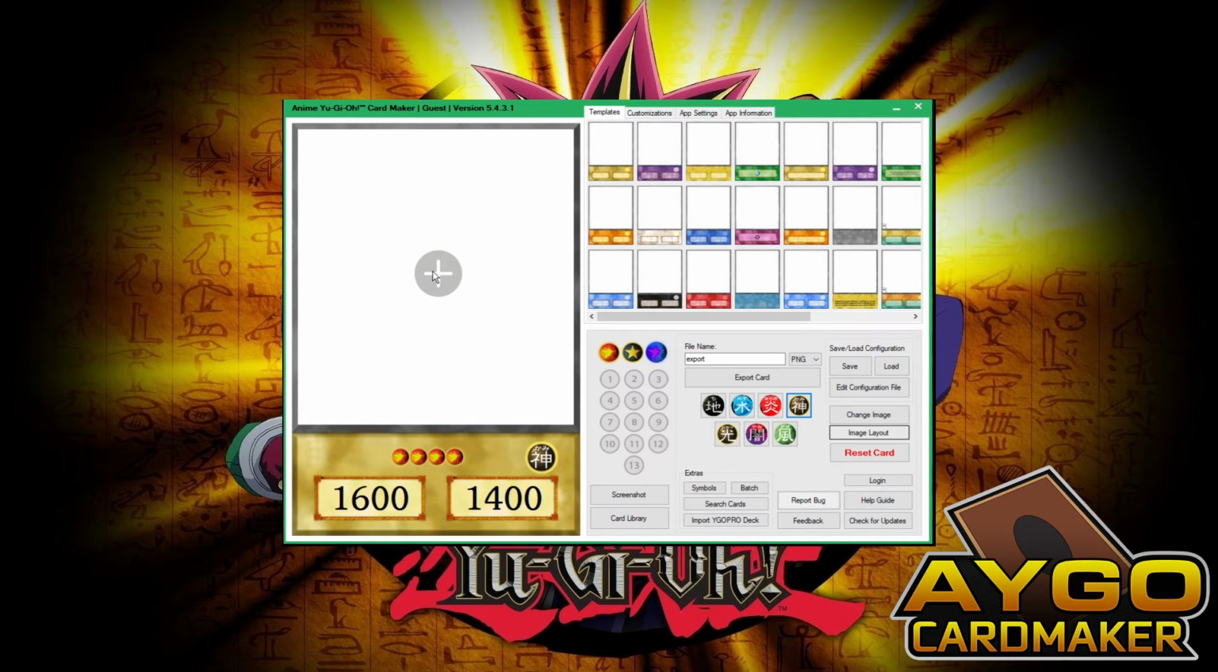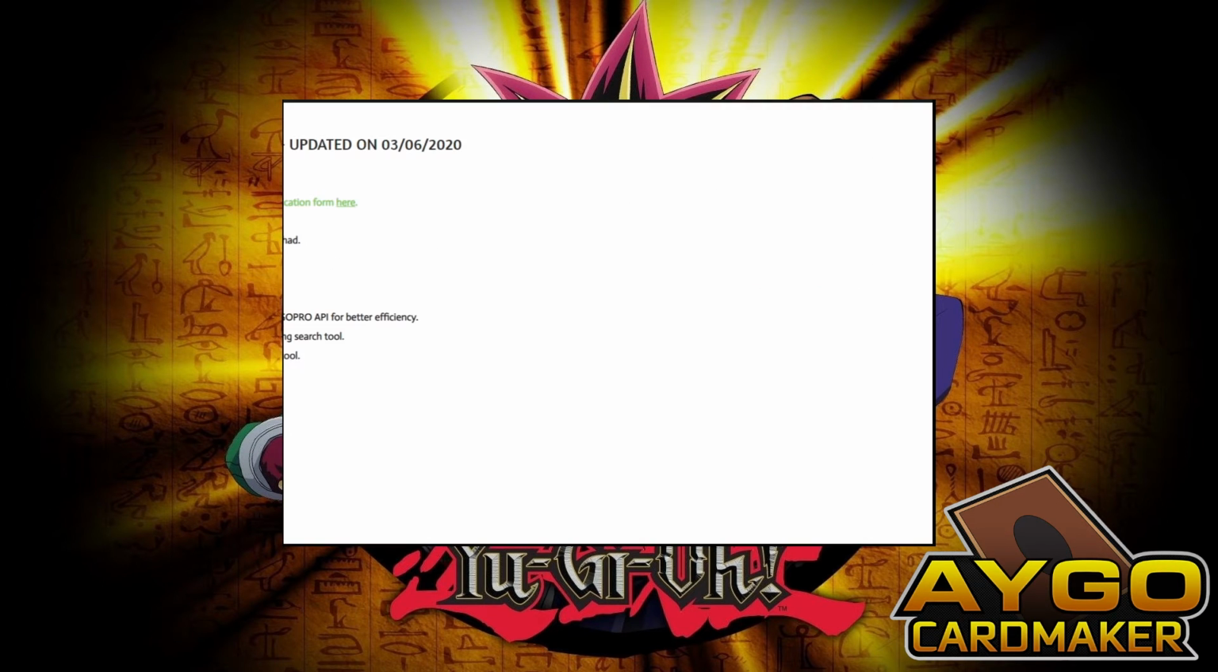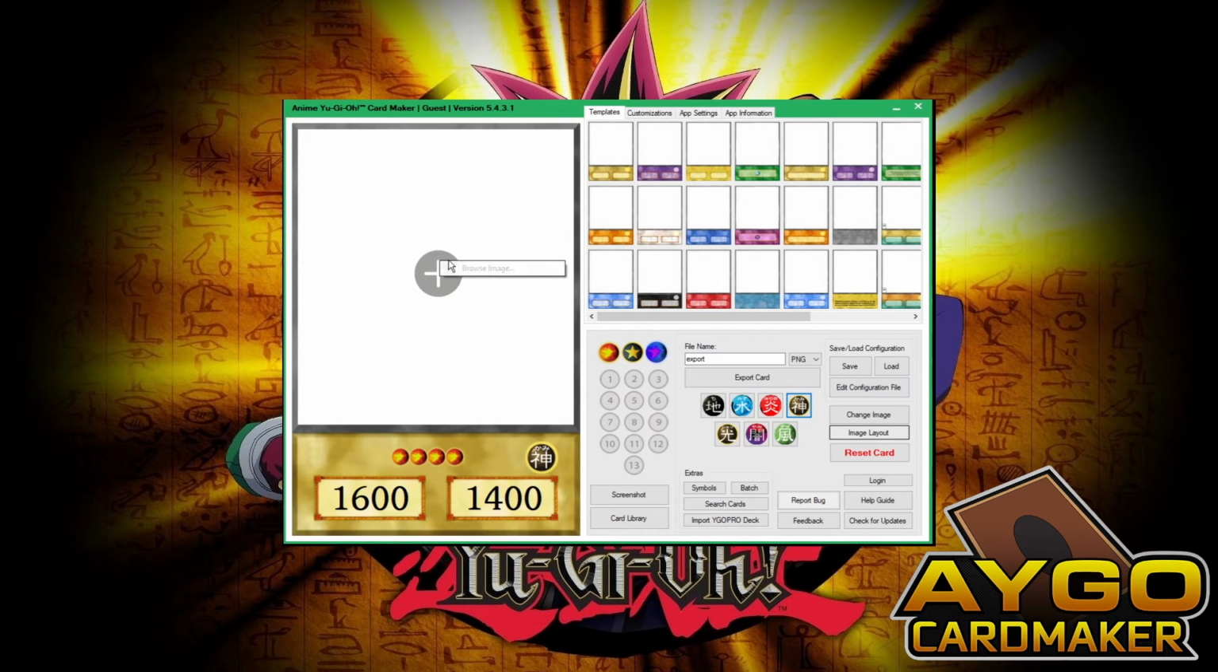Then you're going to want to click the plus here, and it's going to bring up this browse image. So you will have to find the artwork that you're wanting. I don't think I have a Sparkman image. Let me go grab one real quick off Google Images, and I'll be right back. Okay, so I went on Google Images and grabbed Sparkman.